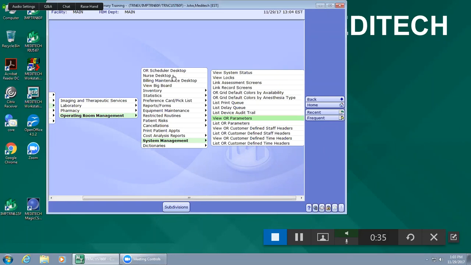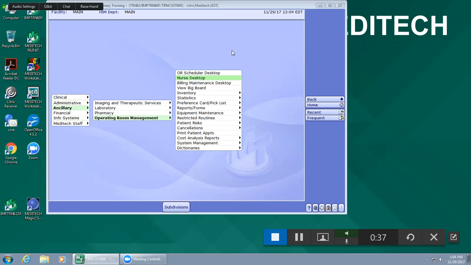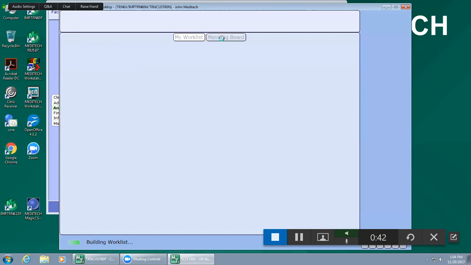So let me go into my nurse desktop. I need to launch it and find my patient that I was working on.